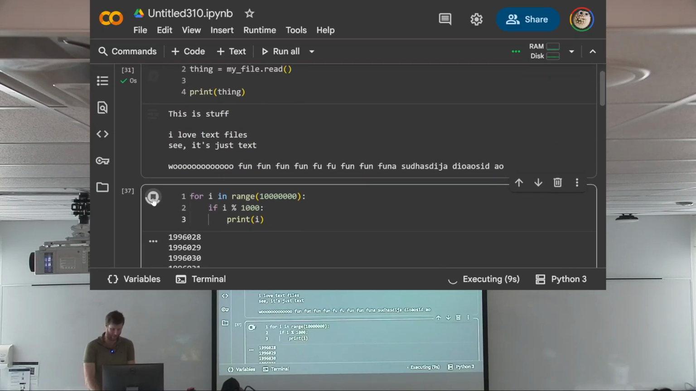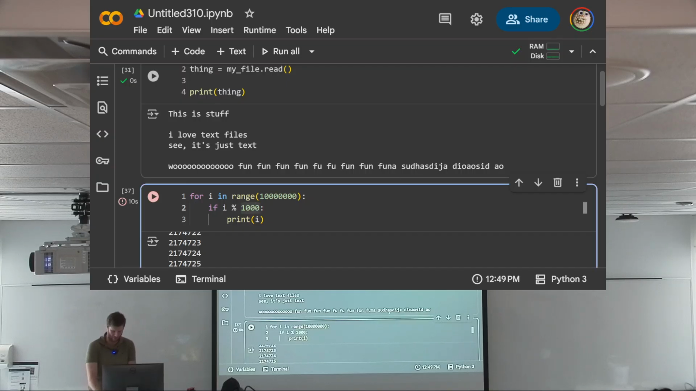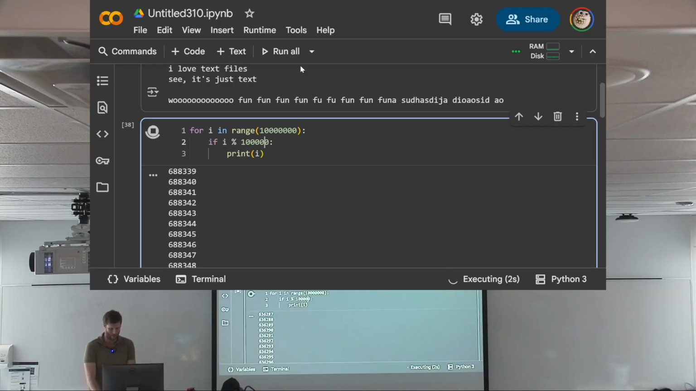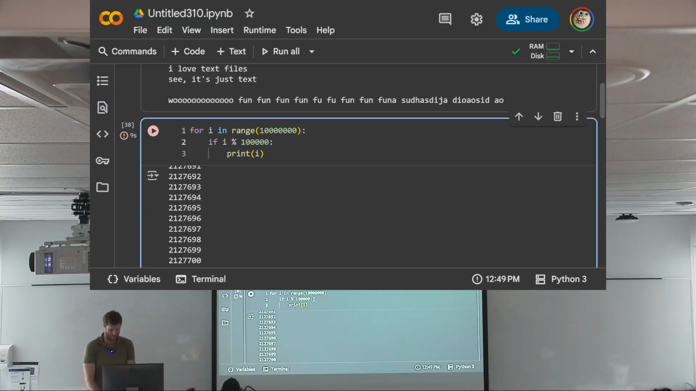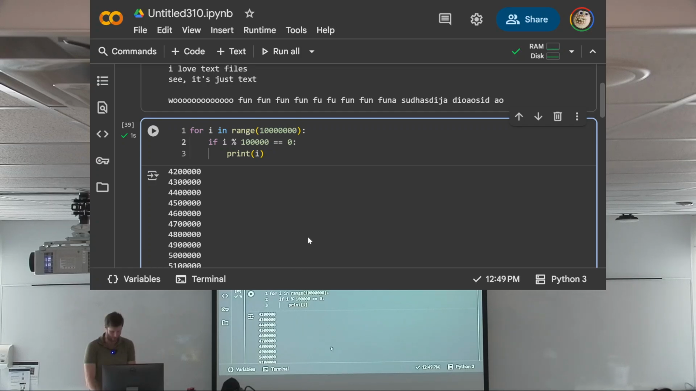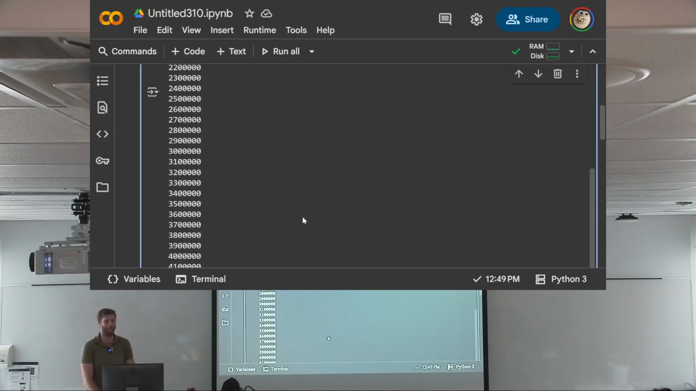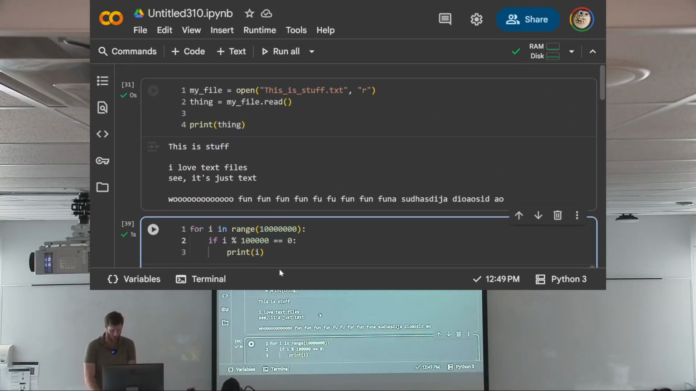Maybe it's still going to be slow. Maybe I should do every 10,000th. Let's do every 100,000th number. It needs to be if it equals 0. Boom. There we go. Done. Because we're printing way less, it's going to go way faster.